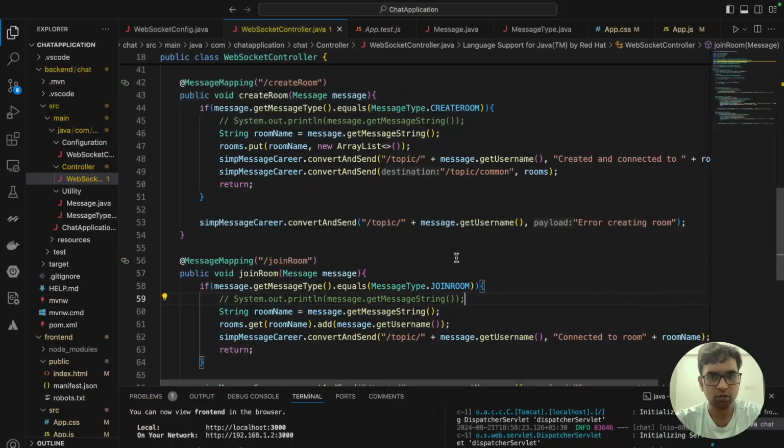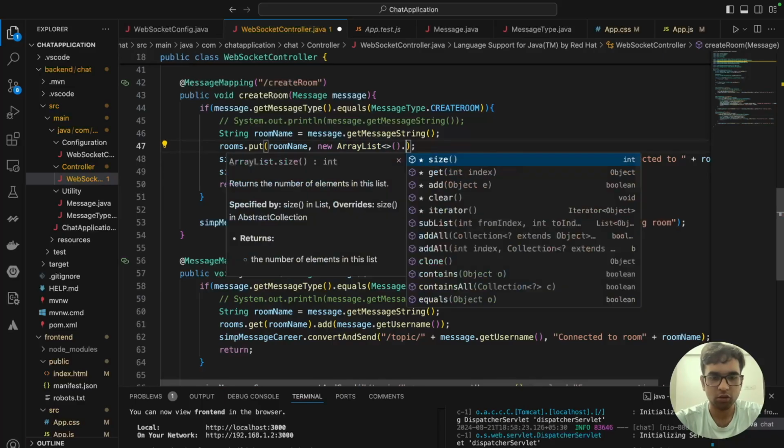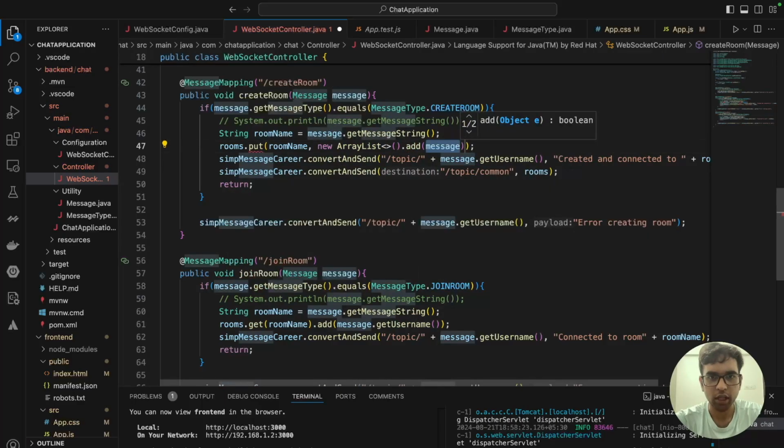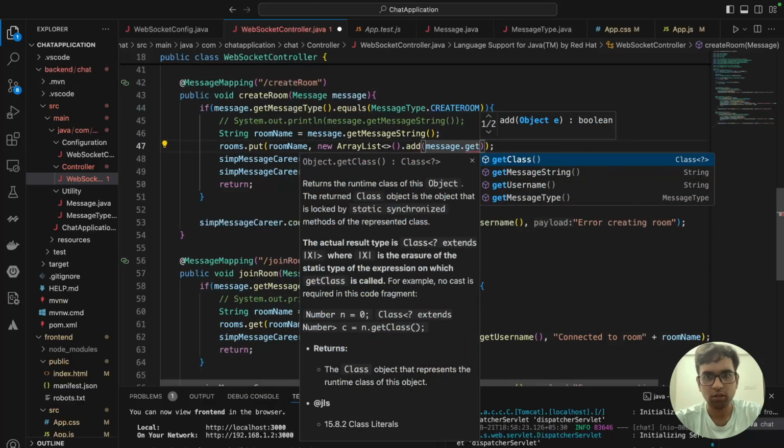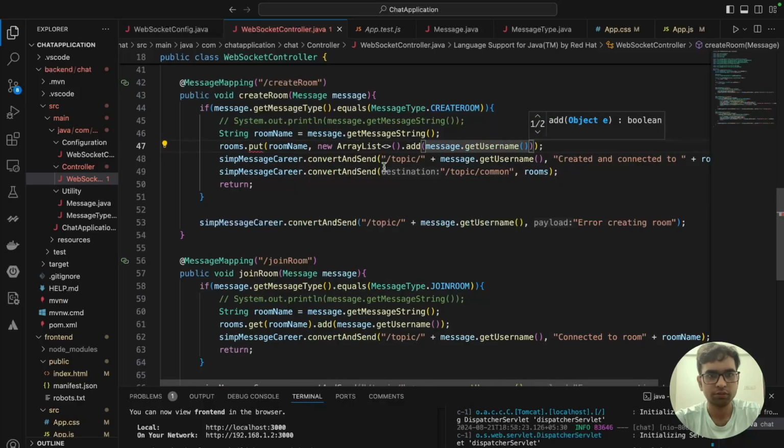But I also need to add something into the username. New array list. I would say new array list dot add maybe. Yeah, dot add. I would need to add a message dot get username. What's the problem with this now?